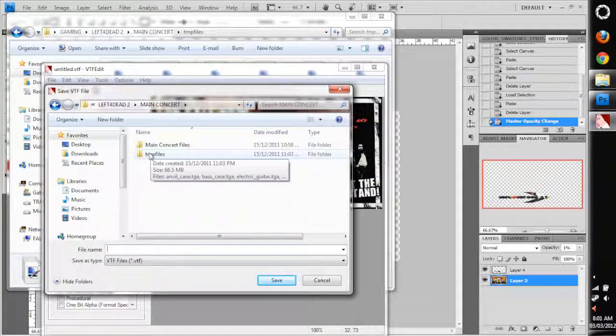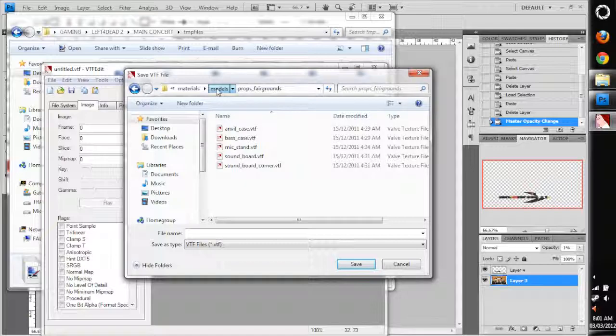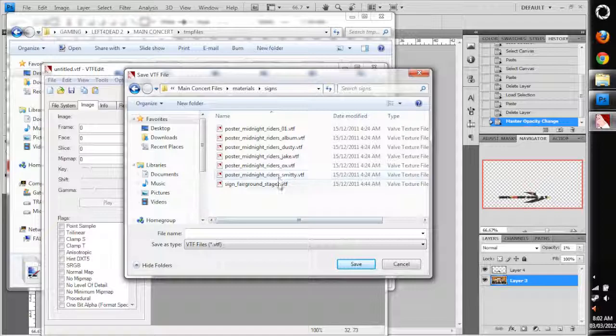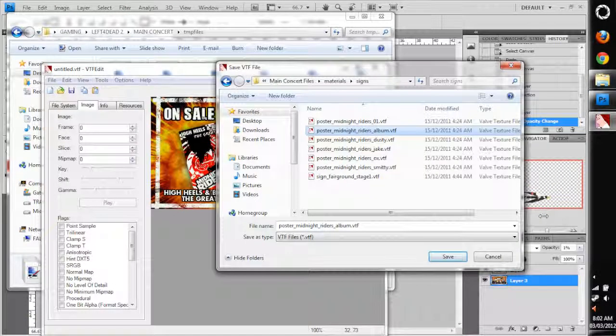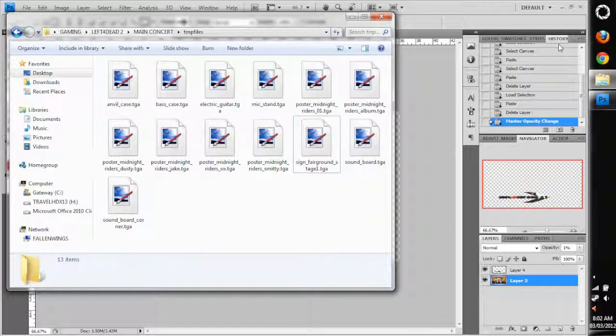Now go to the main concert files. Materials, models, props, foreground, or whatever. I guess this will be a sign. So as long as you keep in mind that the signs are in the signs folder, and the weapons as well as the props are in the main materials folder, then you should be fine. So just save it there. I'm not going to save it because these are my main files. I'm not going to touch them. And it should be okay.